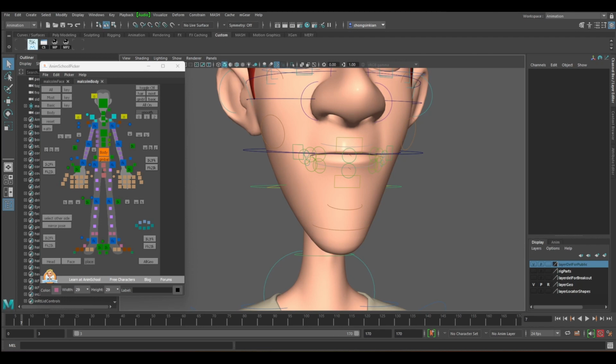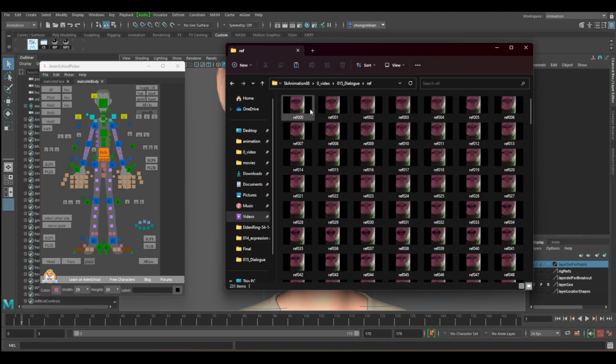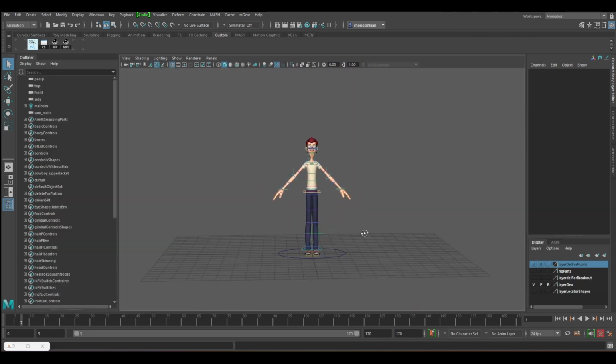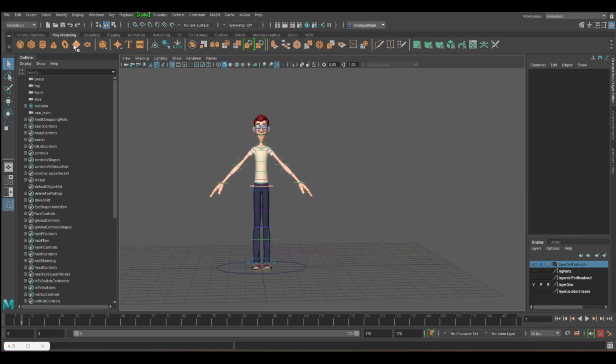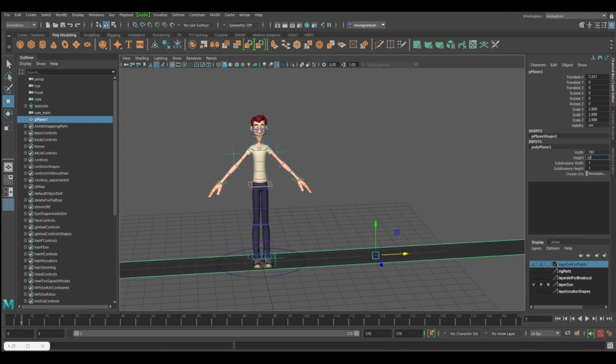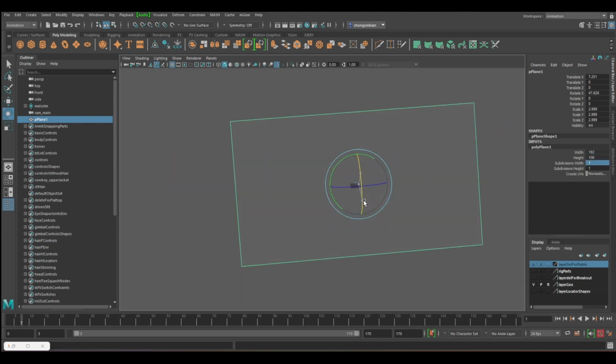For me personally, I will convert my reference into an image sequence. Once you convert into an image sequence, make sure it is at 24 frames per second. Once you render out your image sequence, you can put your image reference inside your Maya file. So I will create a plate. I will reduce the faces to 1, and for the width, I will put 192 and 108. This is an HD image resolution.